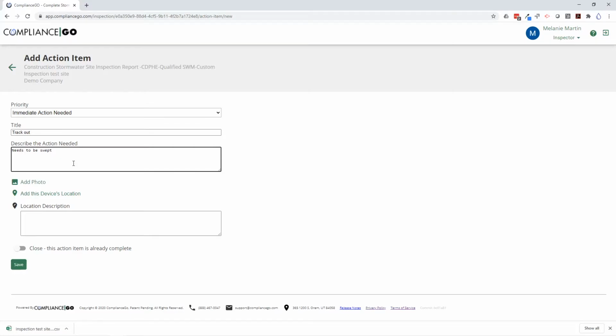You may add photos here if you are using a portable device with a camera. This will also allow you to take a picture. The photo is completely optional. Next, you'll need to indicate where the action item needs to take place.